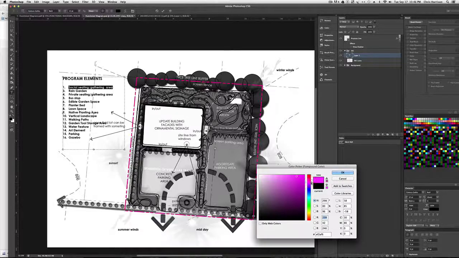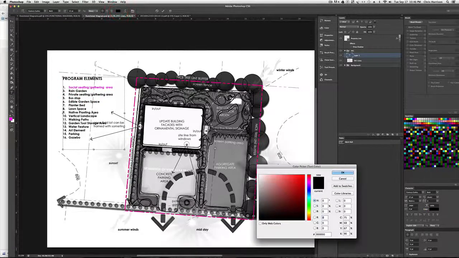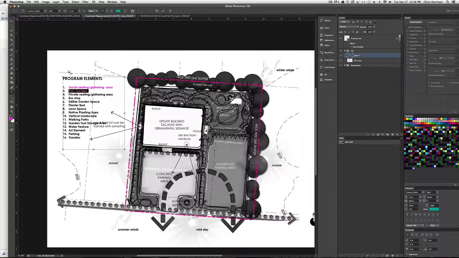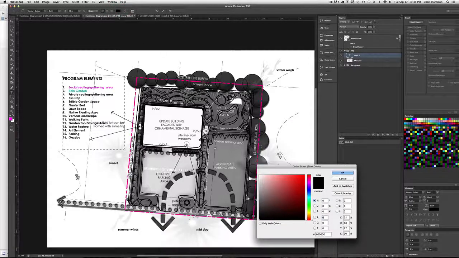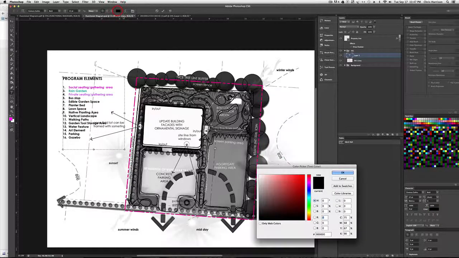Let's try that. For the rain garden, I like a blue-green, that's good. For the private seating area, still variation, let's do like a purple for the private seating area. The bus stop, that's our spot, maybe like an orange color.